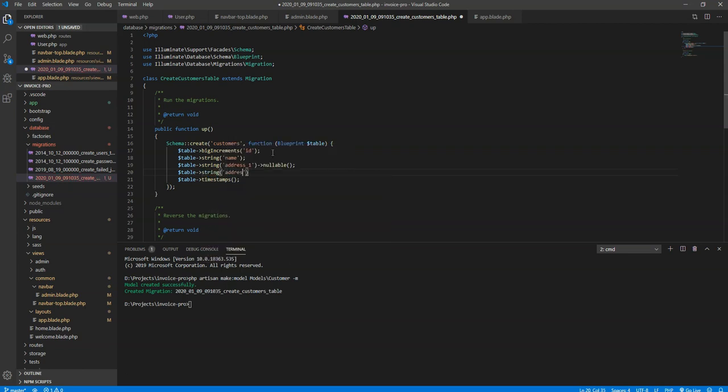And we'll call this one address 2, and we'll make this one nullable. Shift Alt down in VS Code will copy the line, so that's what I'm going to do now. And we'll say city, Shift Alt down.